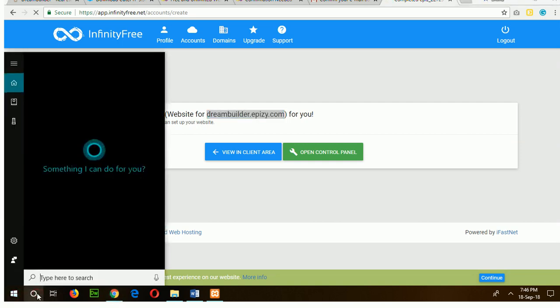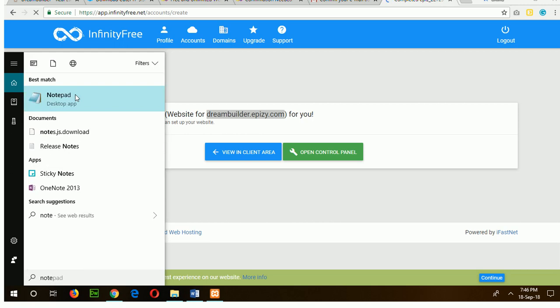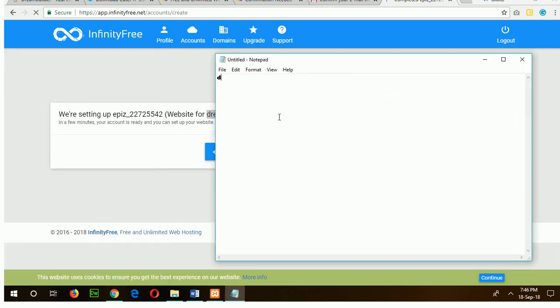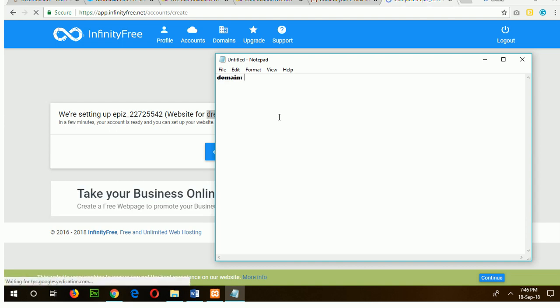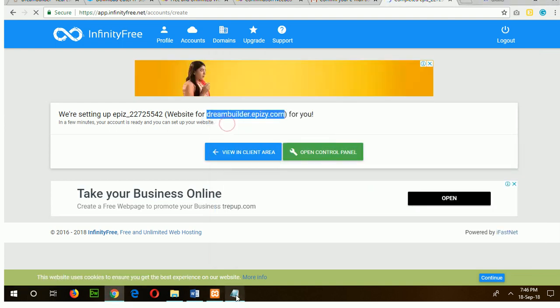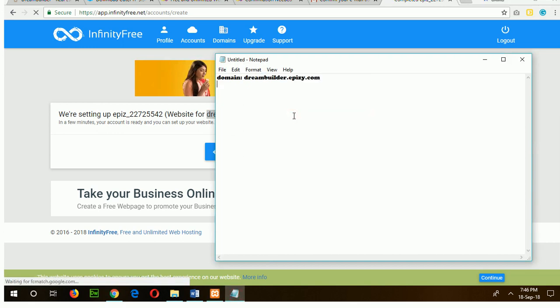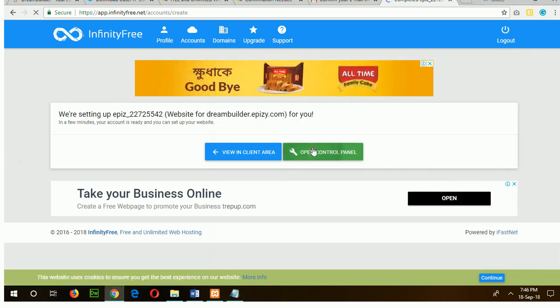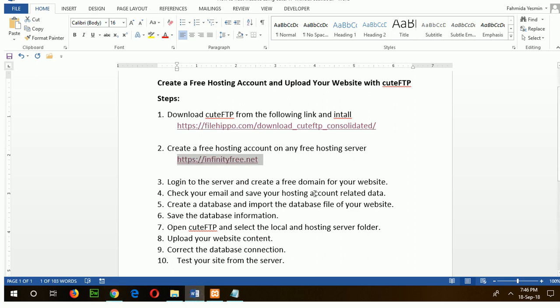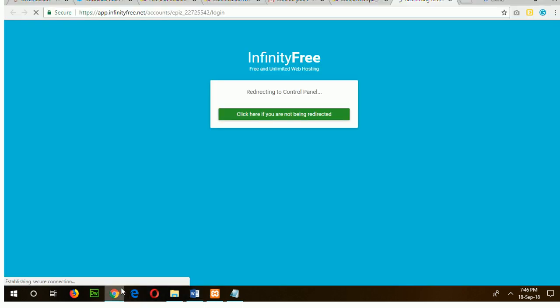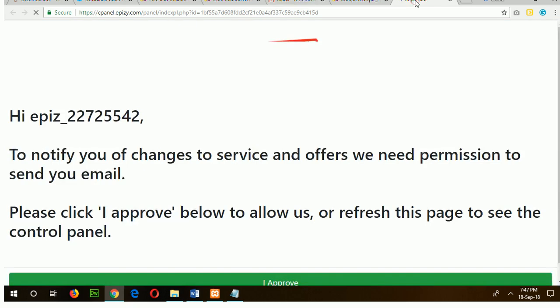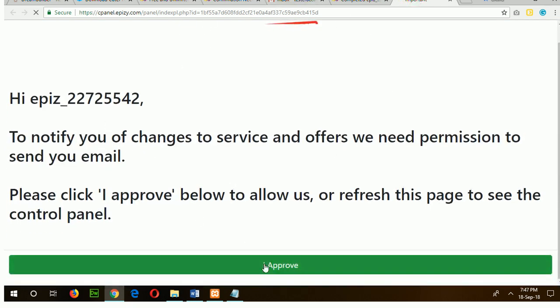So first of all, I will open a notepad to store my hosting information. Domain, okay. Now open control panel and go for the next step. Check your email address and save your hosting account detail related data. Now it is redirecting to my cPanel, and from the server just click I approve.